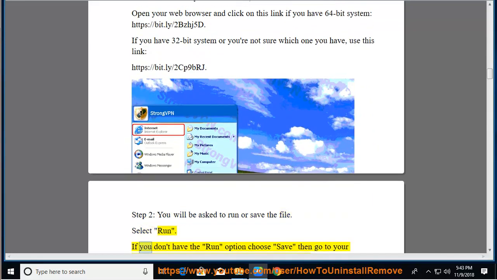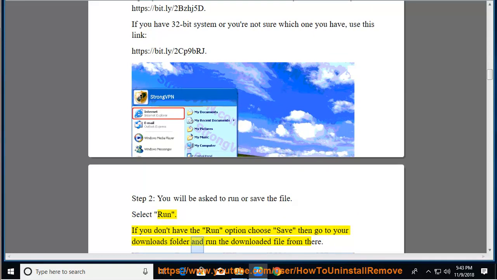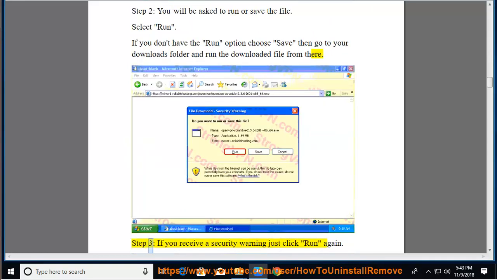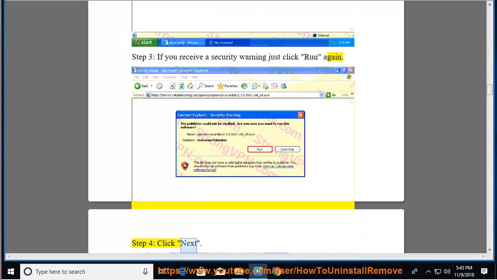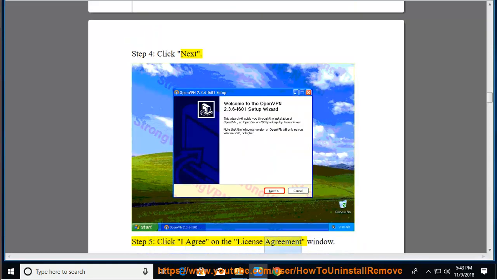Step 2, you will be asked to run or save the file. Select Run. If you don't have the Run option, choose Save, then go to your Downloads folder and run the downloaded file from there. Step 3, if you receive a security warning, just click Run again. Step 4, click Next. Step 5, click I agree on the license agreement window.